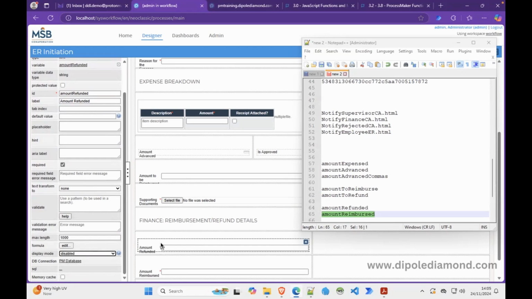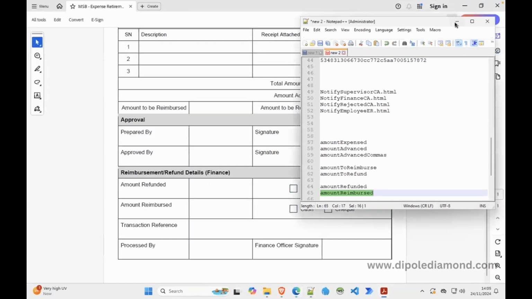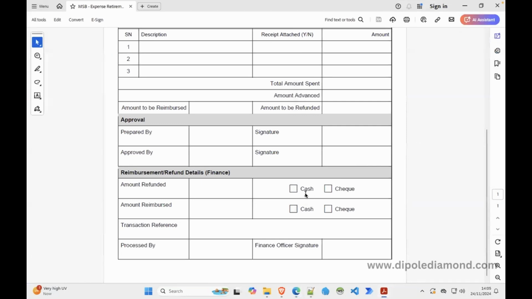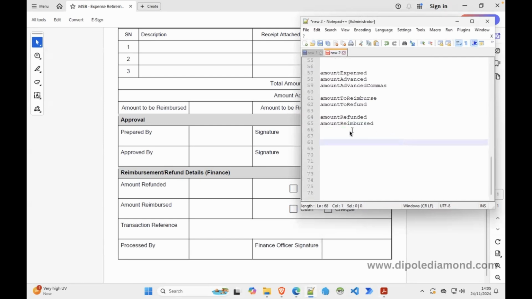Now we need to add a radio button. We'll use a radio button to simulate this. Then we use a text field for the transaction reference. So in other words, what we need is payment mode and then transaction reference.